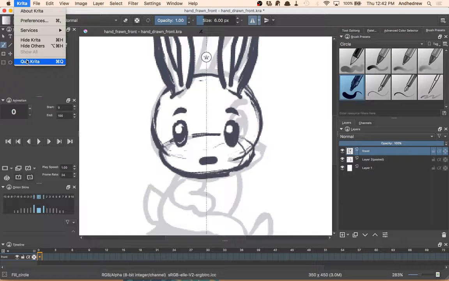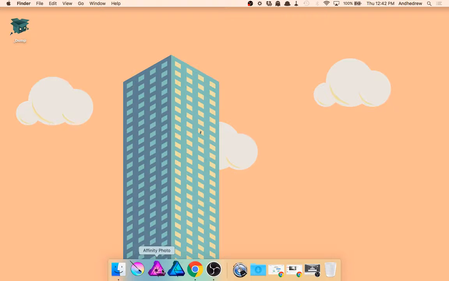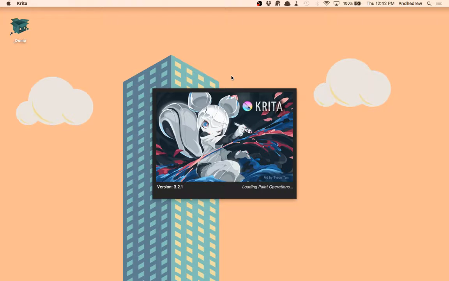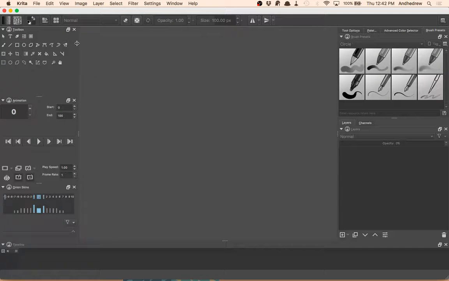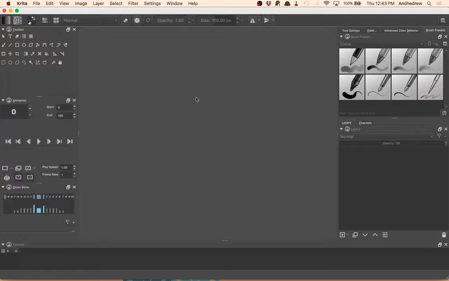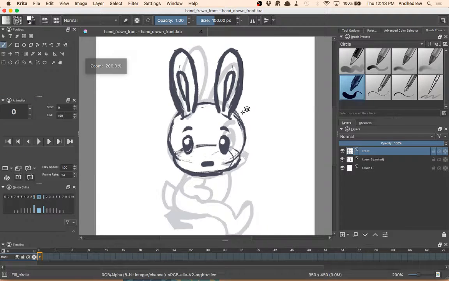I'm going to restart Krita because it is throwing me off. Krita is not a perfect program, but it's open source, does a lot of things well, and it's free. So you can decide if you want to use it or not.